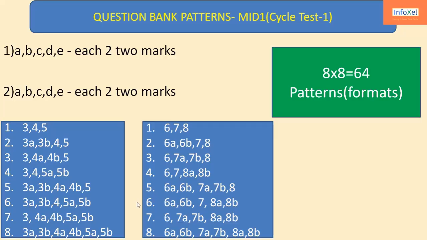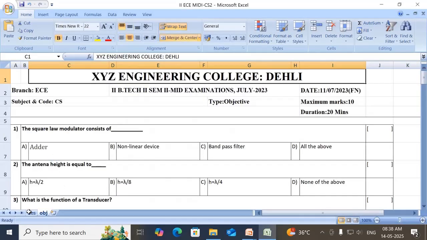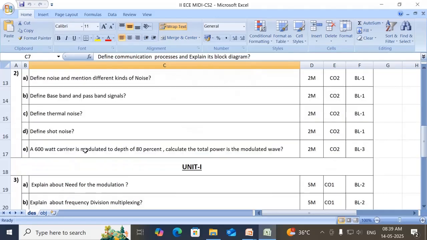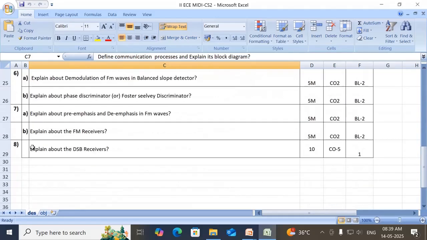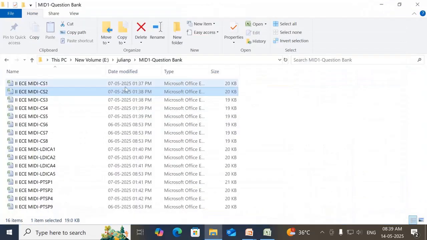So you can see here, question number 8 has no subdivision. This is for CS2 format. CS stands for communication system. Format 2. 1, 2, 3 indicates different formats. So format 2, I'll show you one more.